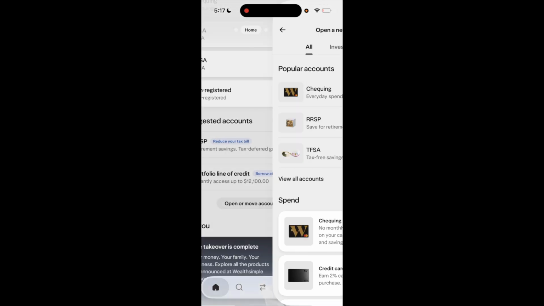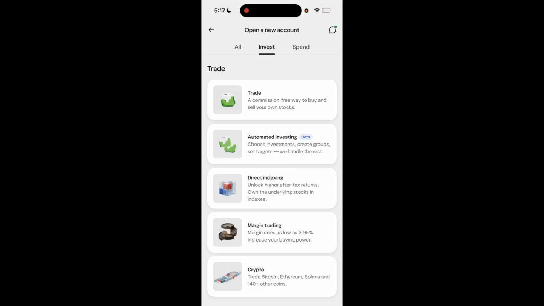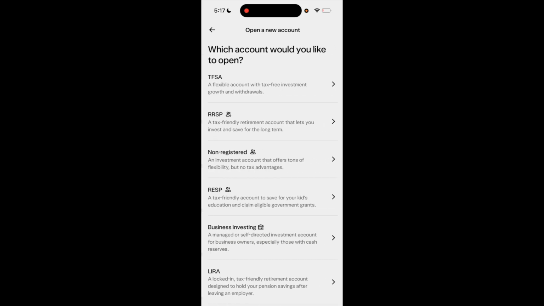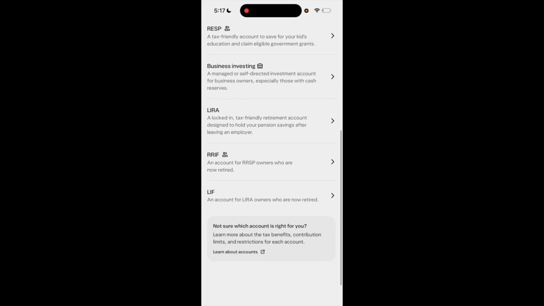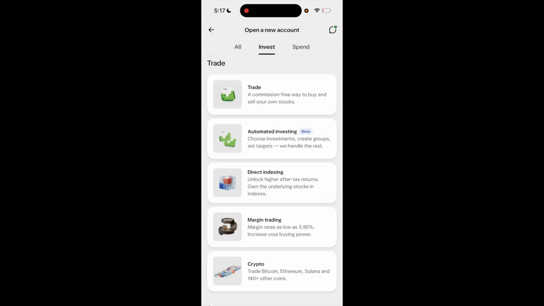a new account. Once you're here, I want you to go to the top to where it says invest, and then select that, and then select trade. Once trade is selected here, there's a bunch of different options. If you scroll down a little bit here, there's a bunch of different options, but actually we're going to go back here because I'm on the wrong option.